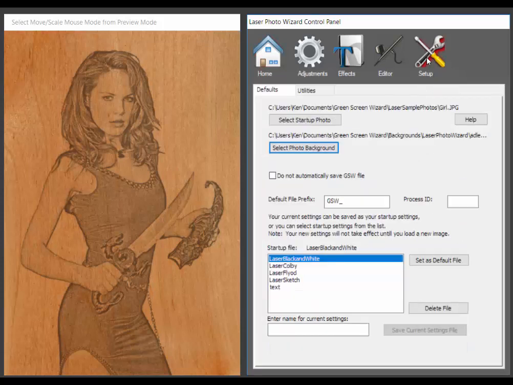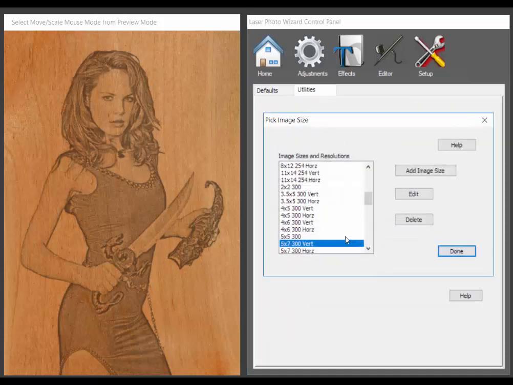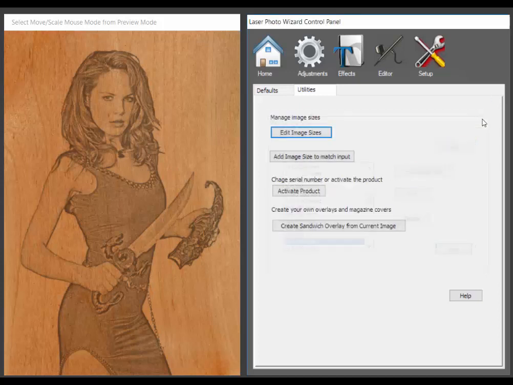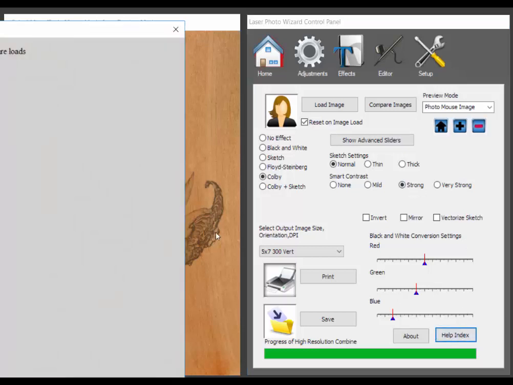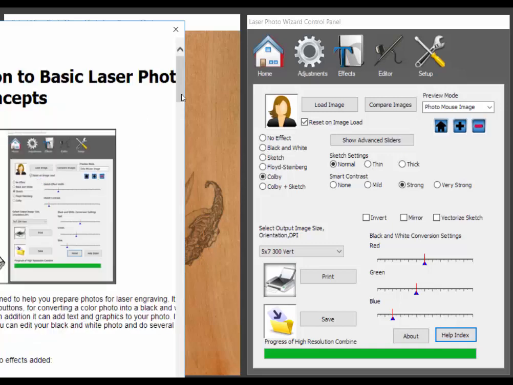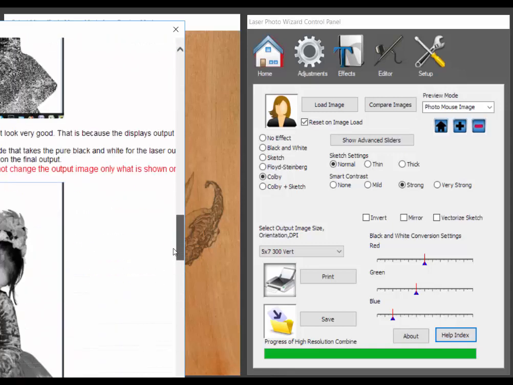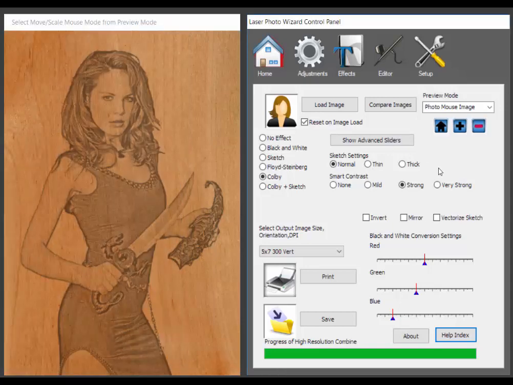So I have to go to Setup, Utilities, and I can edit image sizes, and I can add a 500 dot per inch image here. Okay? And unfortunately, I have to stop and restart the system. So I think that's a pretty good overview. You can always go to the Help Index and take a look at the basic concepts. And every section has a help field. I encourage you to use that.